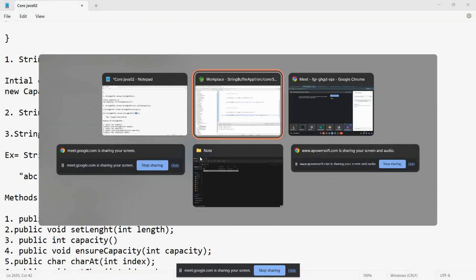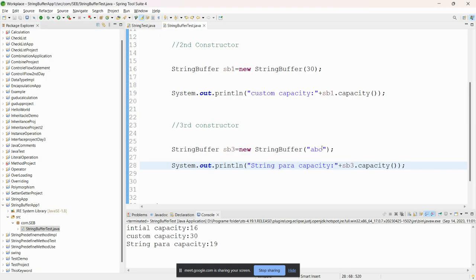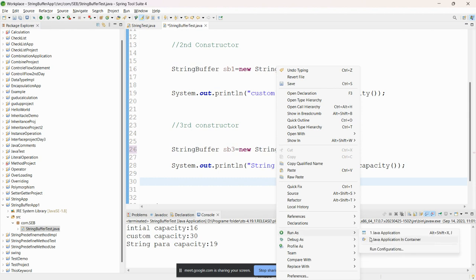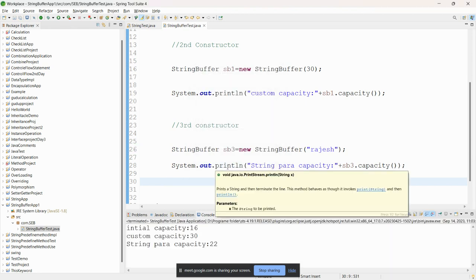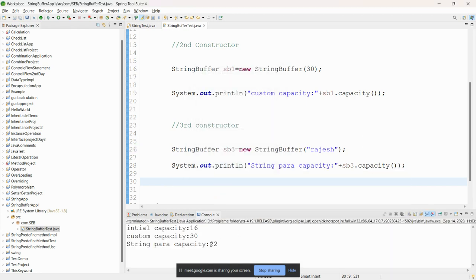Okay guys, let me give one more example. Let's pass the string Rajesh here. What is its capacity? Any guesses? What is the length of Rajesh? Rajesh's length is 6. So 6 plus 16, yes or no? Then what is its output? Let's run. What output will come? Look, the output is 22. So my formula is working.